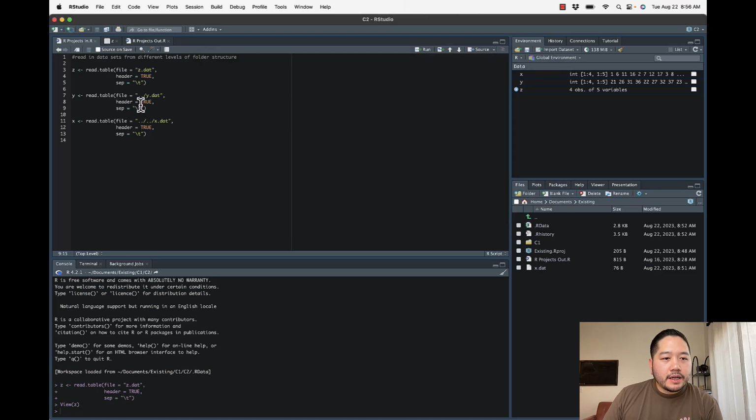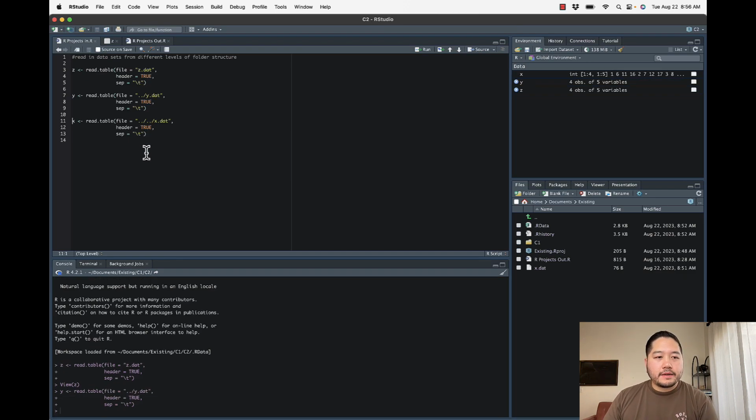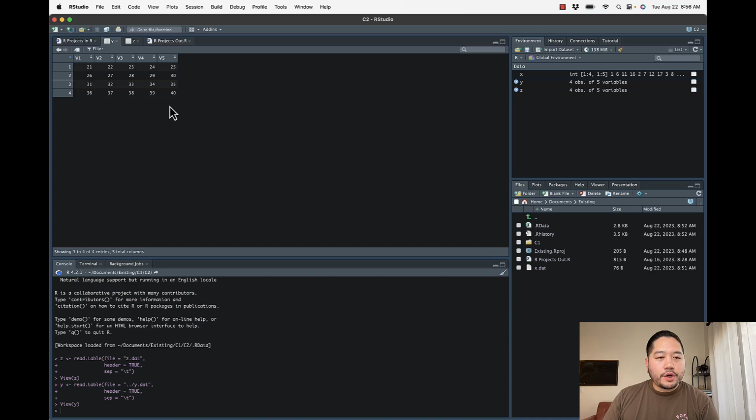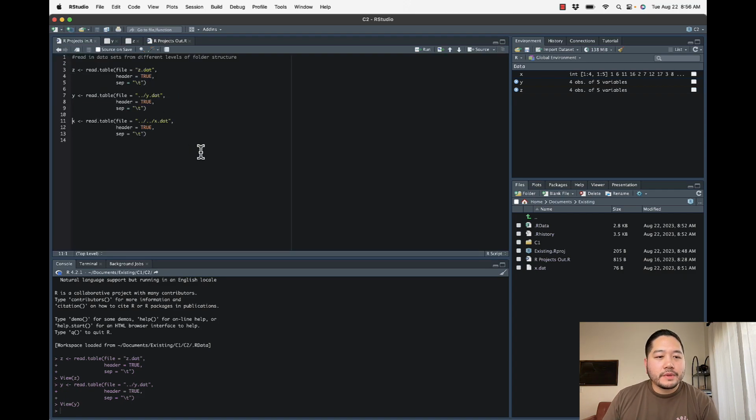To do that, the file name that you would specify is ../ and then the file name, which is y.dat. Again, header true, separator tab. I'll run that, and if we look at our Y data set, we have 21 through 40. So we have successfully uploaded our Y data set from a parent folder that was one level up in our nested folder structure. And then finally, what if you want to go 2 levels up?